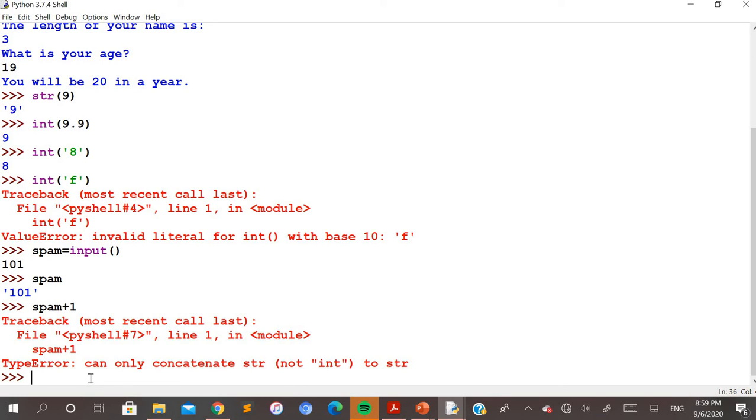So in this case, what can be done here is, as I discussed, you have to do the type conversion of this 101 to the integer. And how to do it? Use the function name int. To this parameter pass the value, either the value or the variable in which the value has been stored. The value 101 as a string is stored in spam. So close it and then use the plus operator.